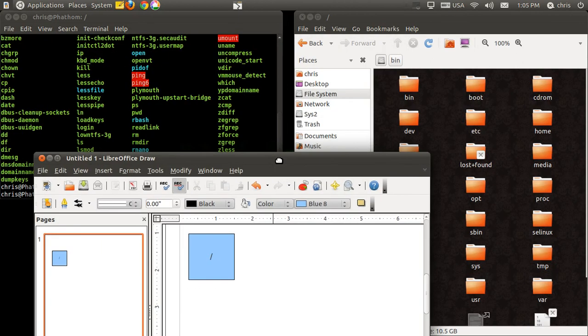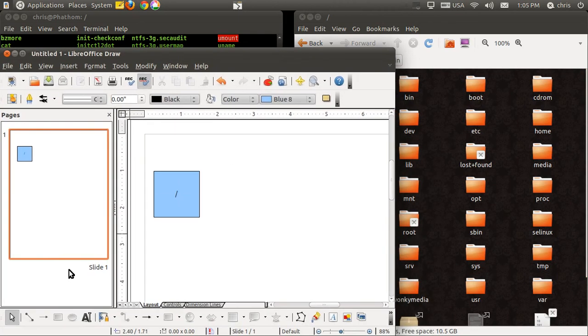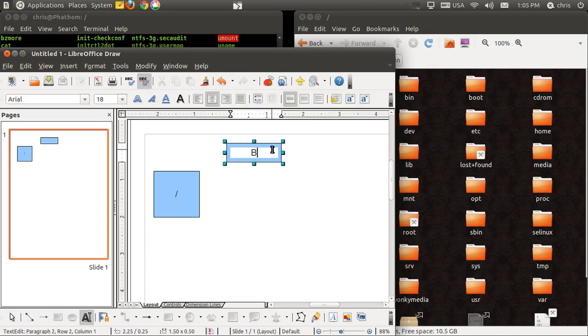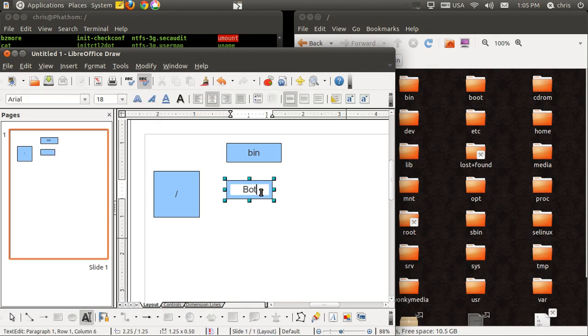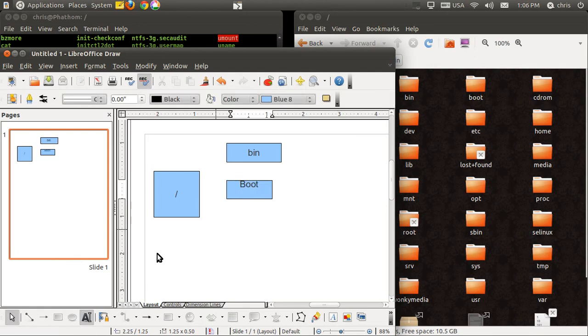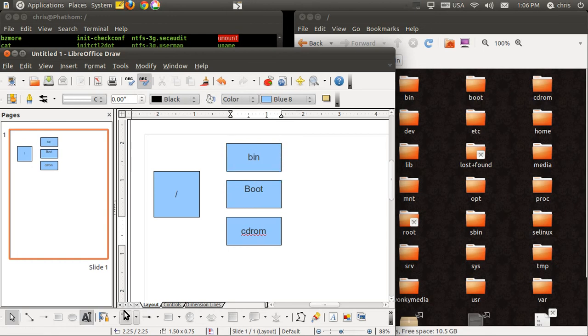So inside the root directory, we have bin, boot, cd-rom. And we have a lot more, but just to save space, I'm just going to make a few. So we're going to have bin up here. Boot. CD-ROM. Ignore that all these squares aren't actually size specific. Alright, so we have these directories. Of course, this one room, the main room, is pointing to each one of these directories.